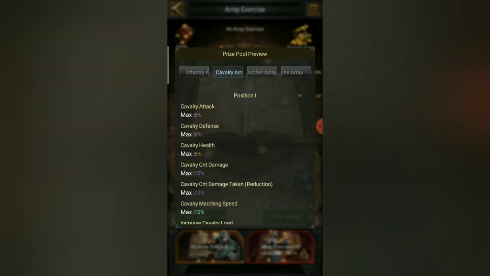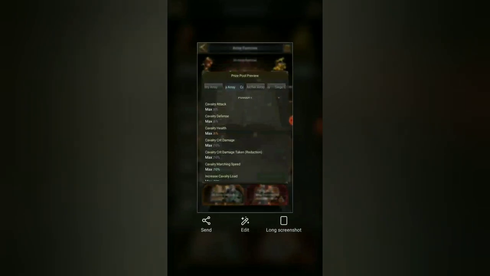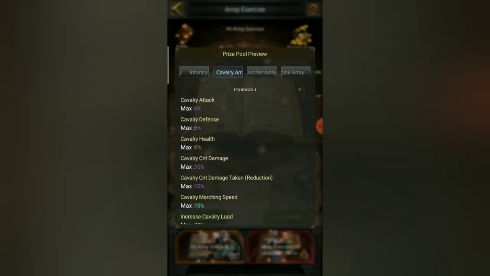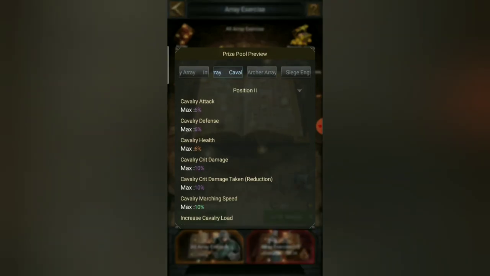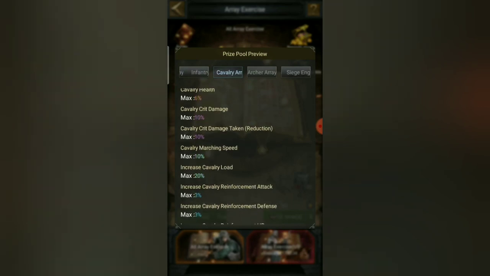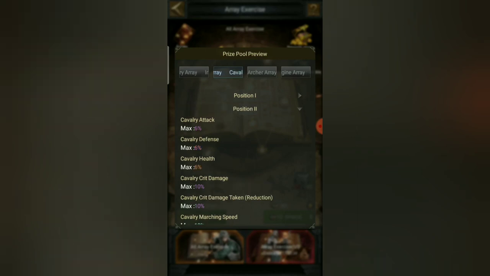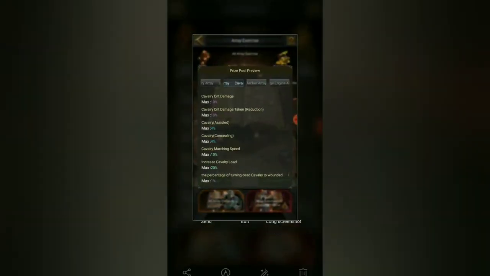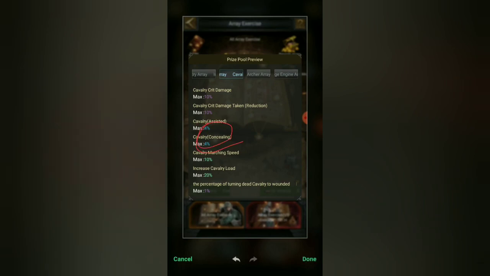For cavalry, position one's purple attributes are 6% cav attack, 6% cav defense, 10% crit damage, and 10% crit damage taken reduction. The orange attribute is 6% health. That's almost it for position 1. Position 2 is the same as position 1. Position three is also the same, but its blue attribute has some difference: 4% concealing, 4% assisted, and a percentage of damage turning cavalry into wounded. Purple.